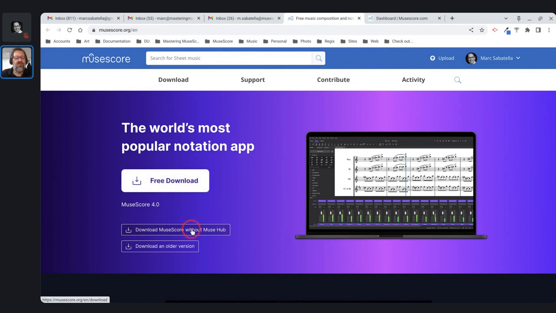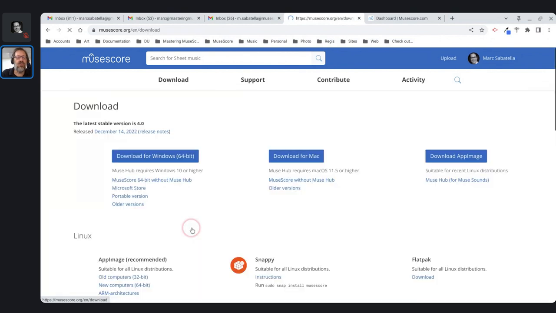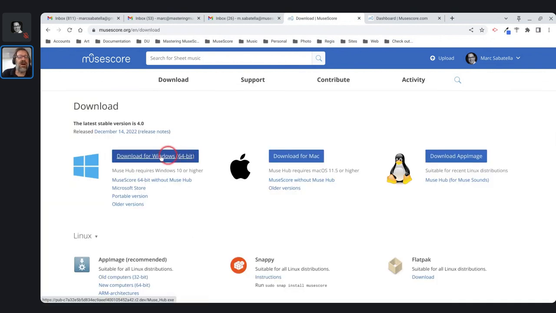And because this should take you to, well, actually, yeah, it'll take you here. And what you're going to want to do is click here where it says MuseScore 64-bit without MuseHub. This will download from MuseScore's own server rather than the server that MuseHub uses so that it'll hopefully work better for you. So that's a recommendation I can give for right now.